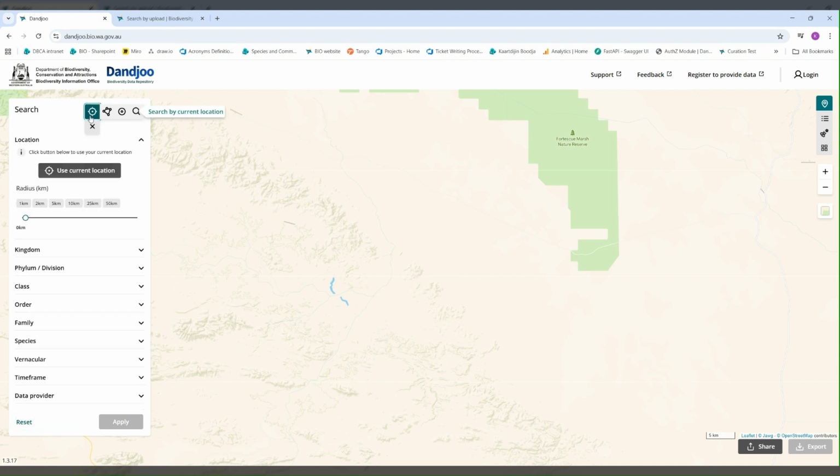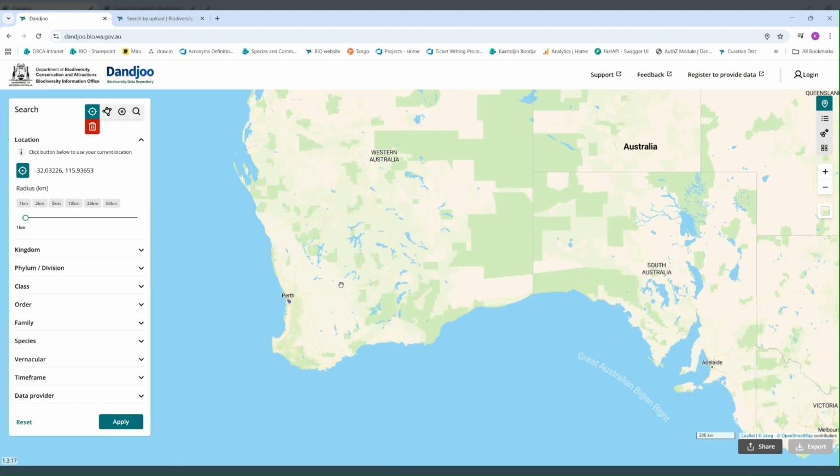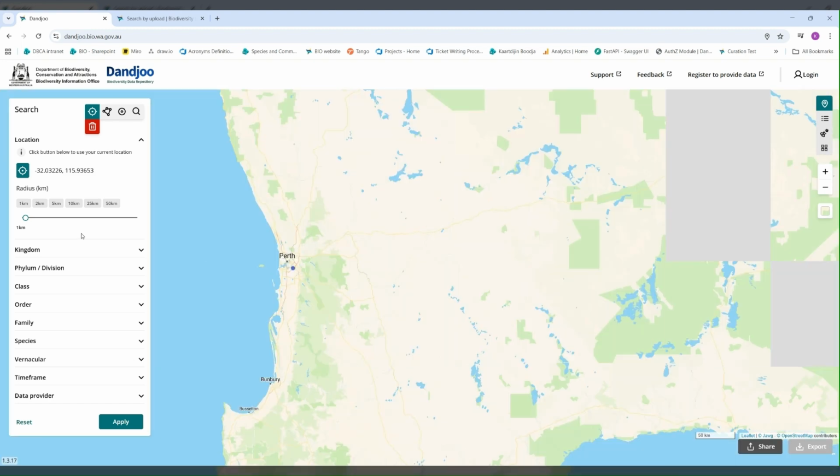Search by current location allows you to set the current location of your device as your search point. You will need to ensure that your operating system's device location functionality is enabled. Click on the Use Current Location to mark your current location in the map, then apply a buffer to set the search area.